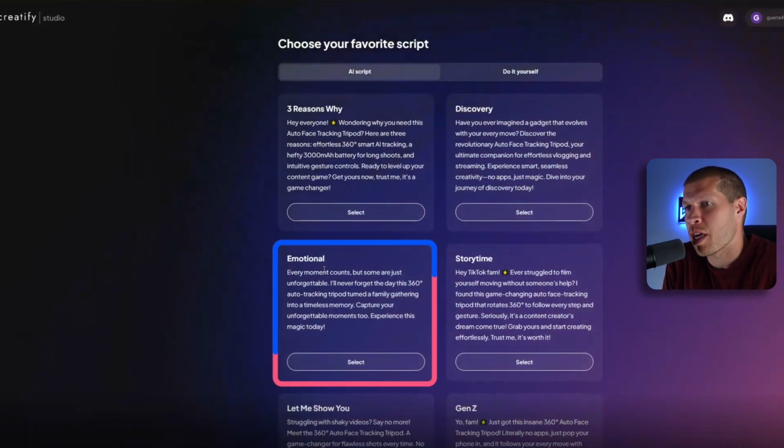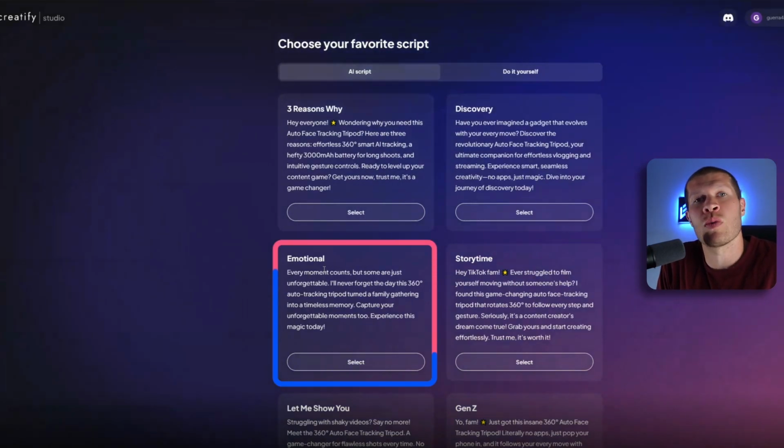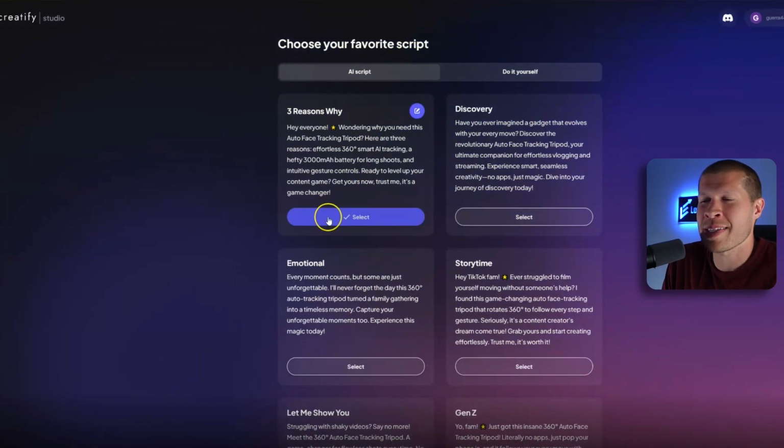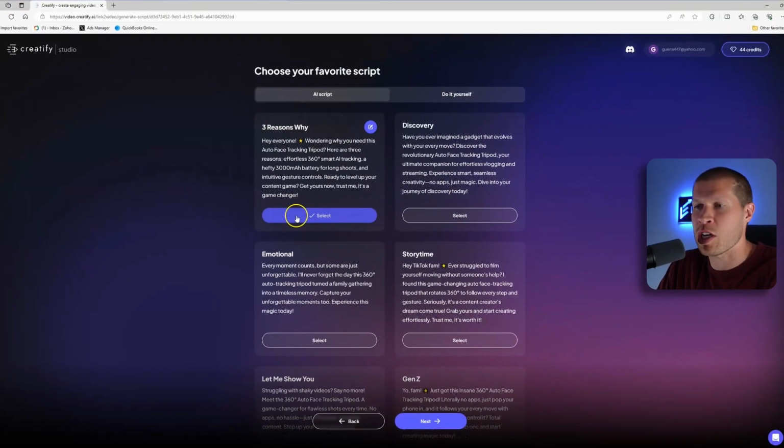Every moment counts, but some are just unforgettable. I'll never forget the day this 360 auto face tracking tripod turned a family gathering into a timeless memory. So you could go with either one. Let's do the 3 reasons why. It's kind of basic, but it's a good example to show you with a product video. We're going to select that one and then click next.